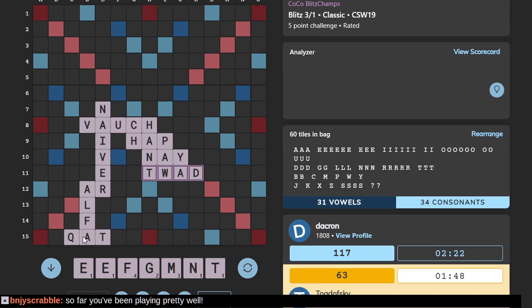So the Q blocks a lot of this here. Yeah, so you want to dump a F, a G, a M, one of the E's somehow. It's really hard to do. I mean, that's our marching order. I don't really see a way to do it. Yeah, so far I've been playing okay. I've not made any terrible blunders just yet.